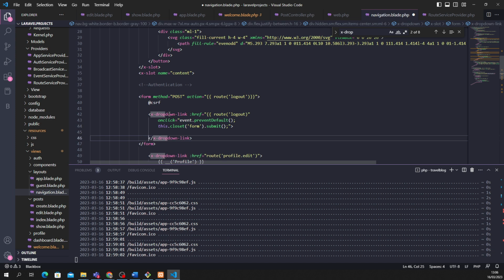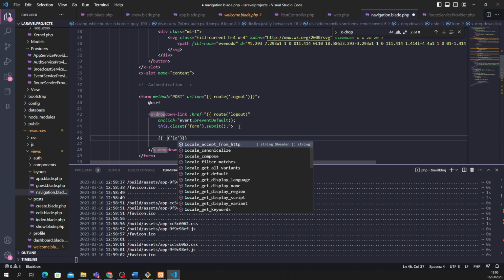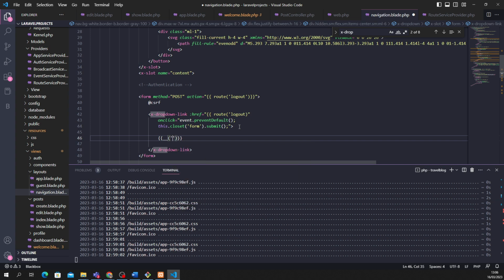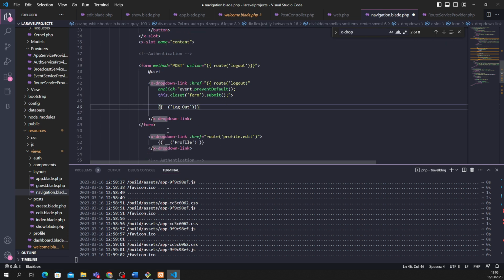Have that, but we don't need it right now because we have another thing. So we're going to have log, log builds, log. Close that, close that, close that, close that. Done. Close the X drop down, close the form.